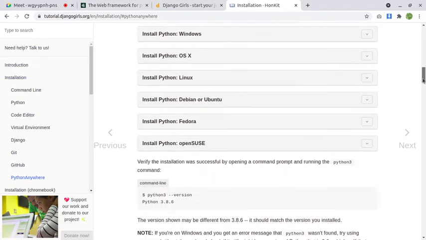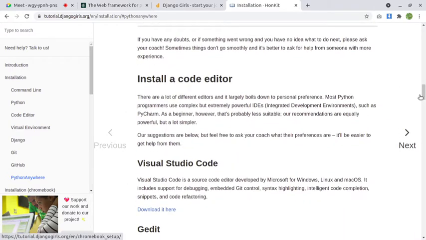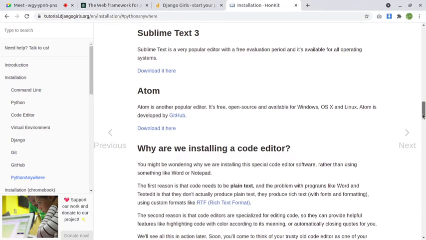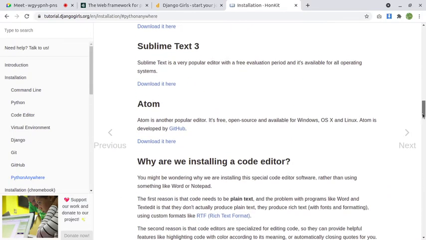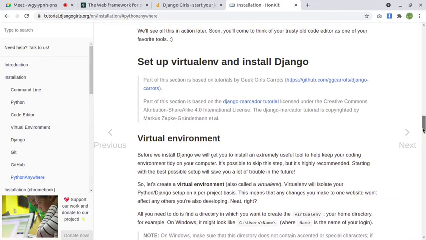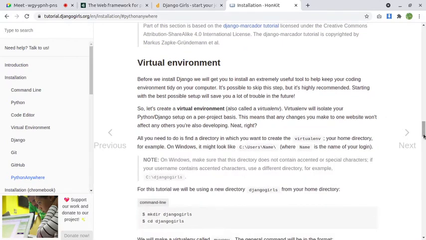The good thing here, they show you everything, like how to check for the Python version. You need a code editor or a text editor. We have Visual Studio Code, or you can use alternatives like Sublime or Atom, those are all code editors. Then the other step is setting up a virtual environment. They're telling us that before we install Django, they'll get you to install an extremely useful tool to help you keep your coding environment tidy on your computer. It's possible to skip the step, but it's highly recommended. Starting with the best possible setup will save you a lot of trouble in the future.